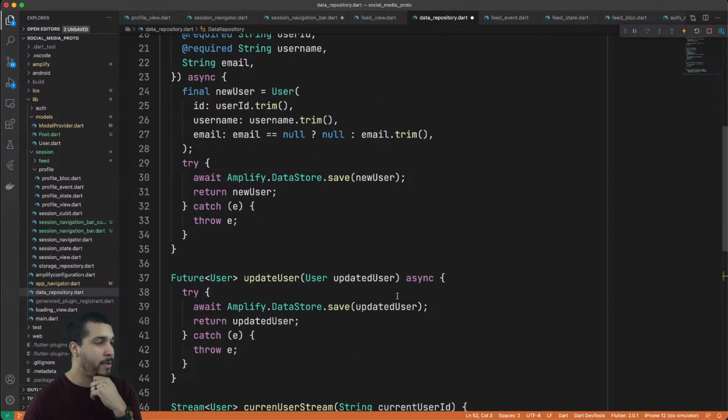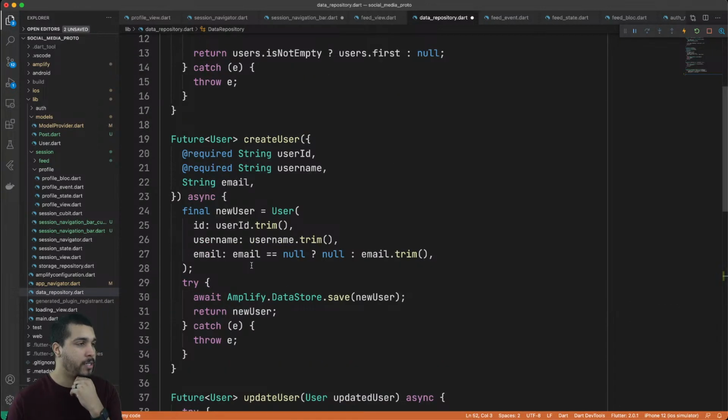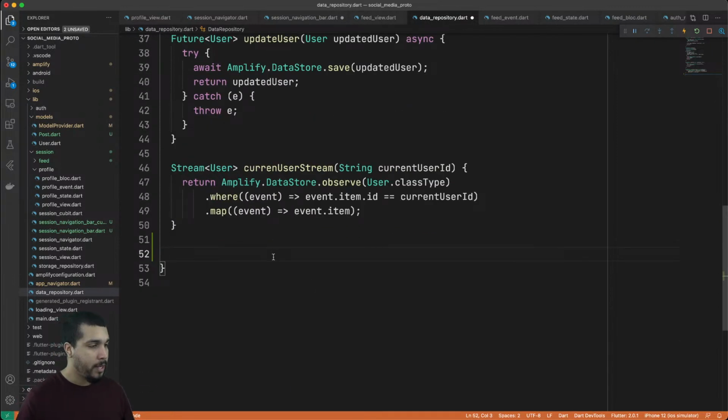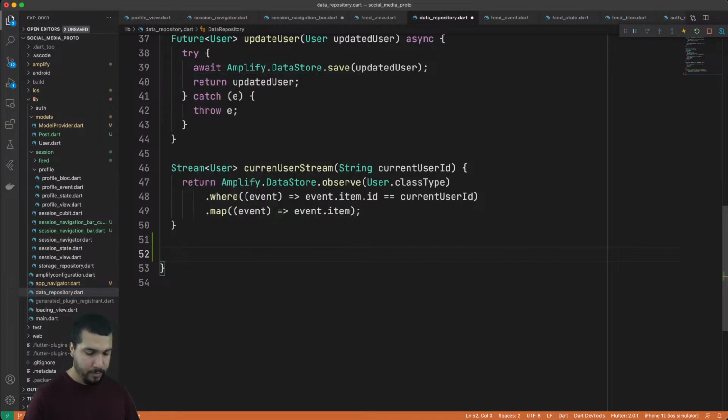But that does get a little bit hard to deal with. I think for the time being, what I'm going to do is continue with having everything in here, but I feel like there is a better way to go about it. Anyways, we're planning on getting back a future list of posts, and we'll call it get posts. And we're just going to return all the posts.